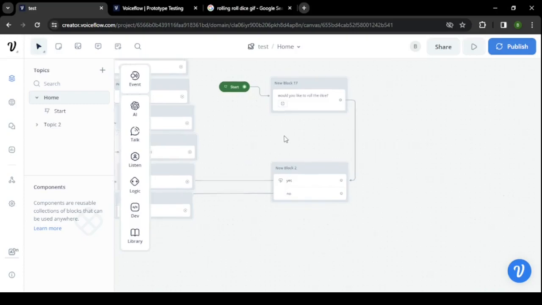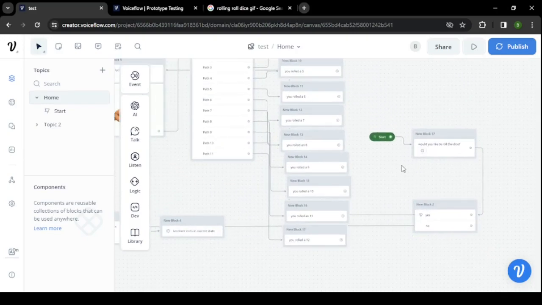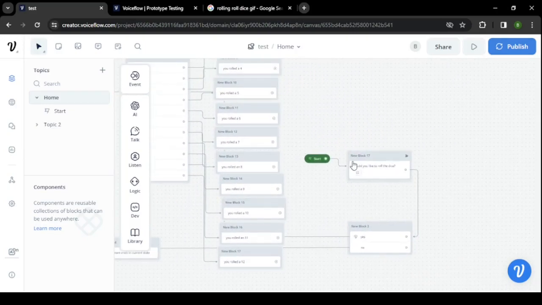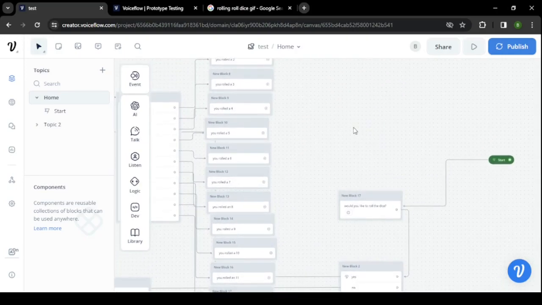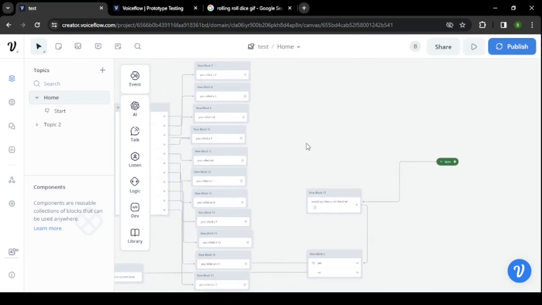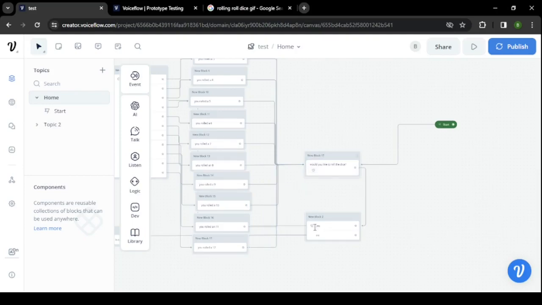Okay, whatever. Alright. So that's that, right? Now in order to make this run forever, you're just going to loop it back here. And you're going to loop it back. And that's it. We're done here, folks.